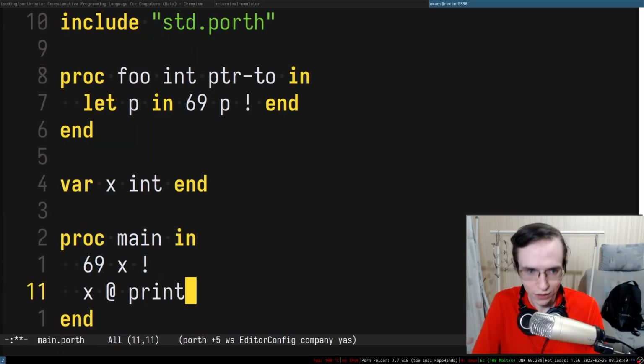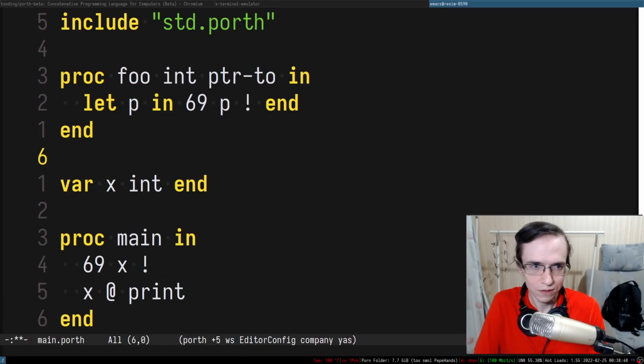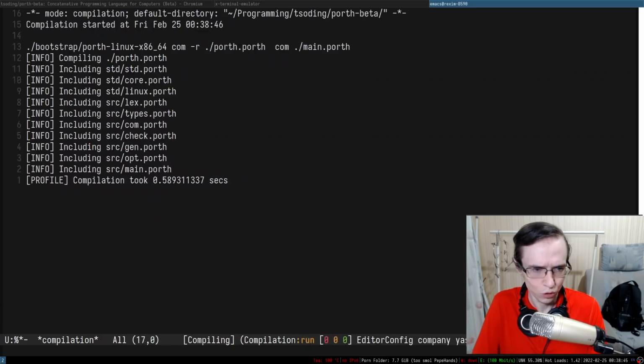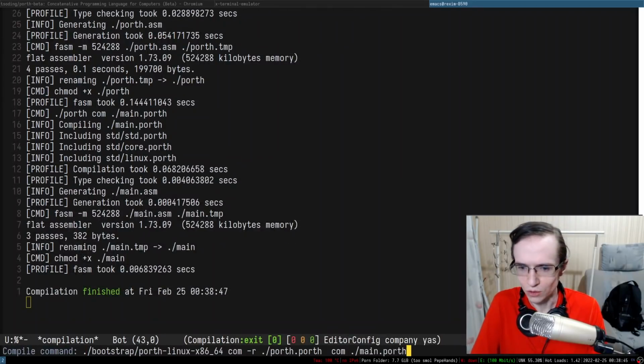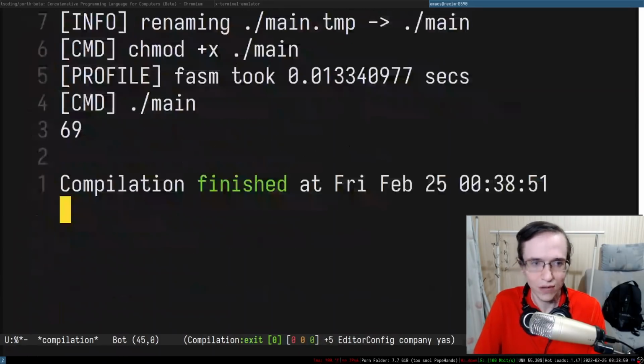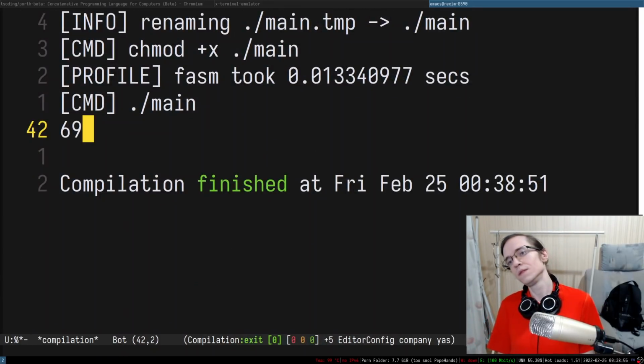And if I try to print whatever we have in there, right? So let me actually get rid of this thing. If I try to print, it should print 69, but we don't actually run the program. Okay, and it does in fact print 69. Would you look at that?